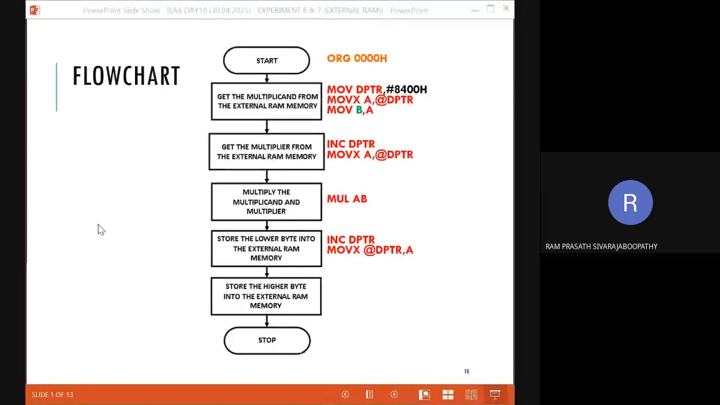Very good. I think only a few people are replying. Okay, I'm happy at least a few people are replying. Yes, MOV A, B; INC DPTR; MOVX @DPTR, A. Finally, the instruction. Okay, now I am going to show you the multiplication program problem statement. You people are going to post the answer in the chat. Fine, I will verify it.